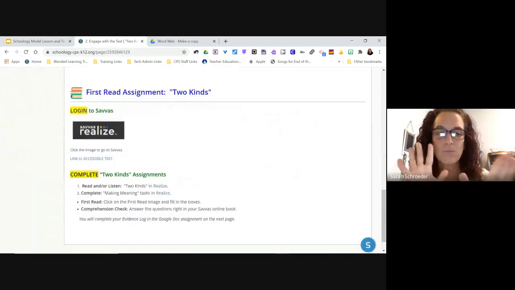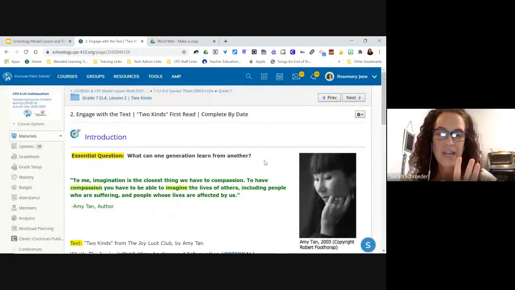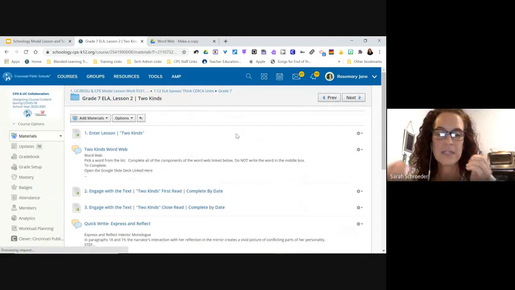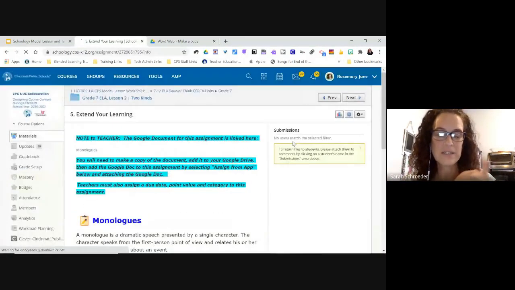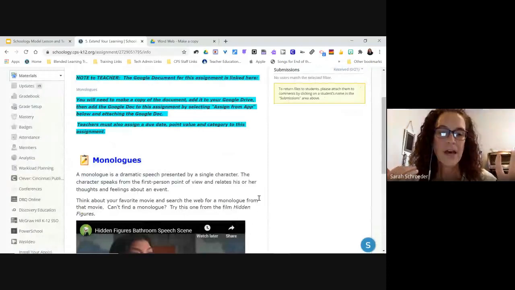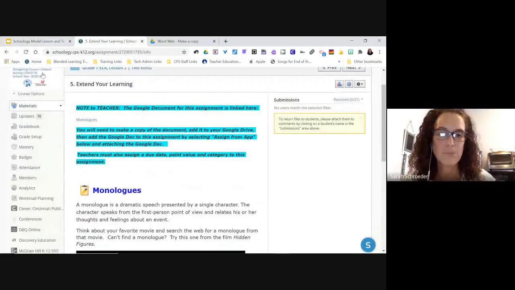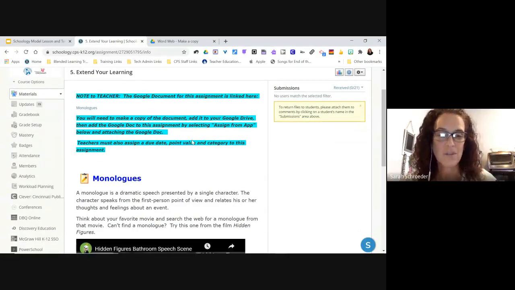So this is what something will look like: you'll get links to the Savas text, links to activities. There are assignments built, discussions built, quizzes and tests built. The notes to teachers are always in blue. So you'll notice we say here's a link to the document. You have to make a copy of it, add it to your Google Drive, and assign from there. That will make it a Google assignment for your students.